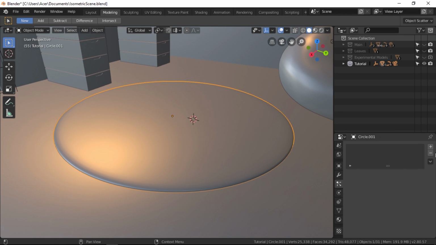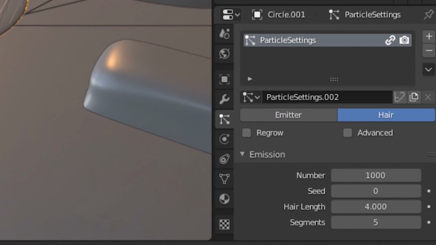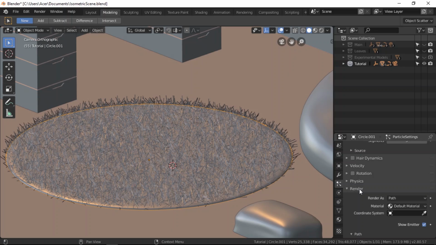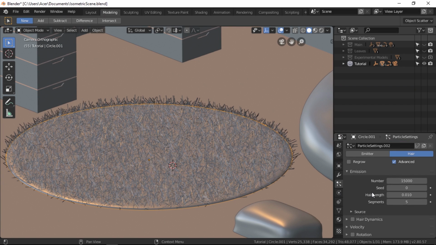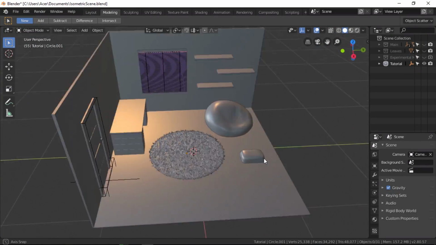Let's add a subsurf modifier and apply it. Now let's go to particle settings and add a particle system. Let's change the particle type to hair to, well, get the hair. And I'm gonna show you the exact settings I used to make this now. You can pause the video here if you want to copy them. I'd also recommend that you keep experimenting with them to get even better results. Now this is pretty much everything for the main models.